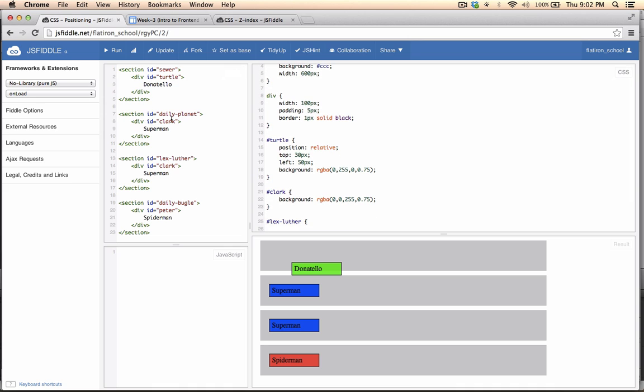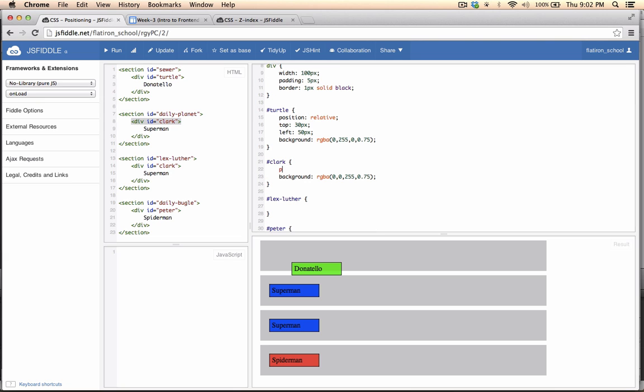Next, let's look at this section called Daily Planet, and inside we have an ID of Clark. Let's go ahead and set Clark to have the position: of absolute. Now, absolute positioning also gives us the ability to use commands such as top, bottom, left, and right.